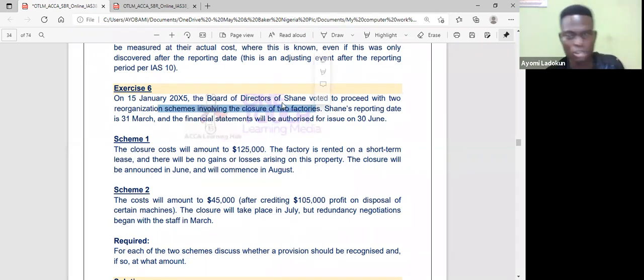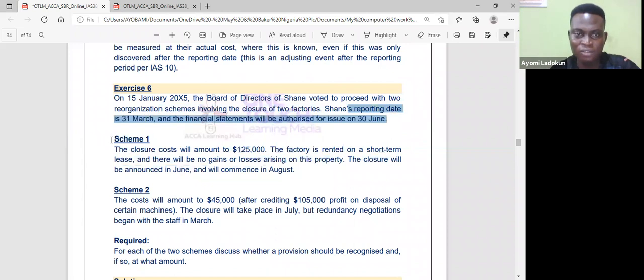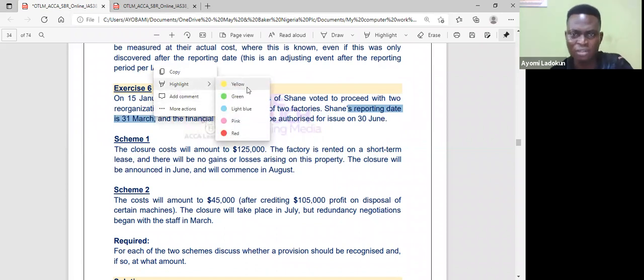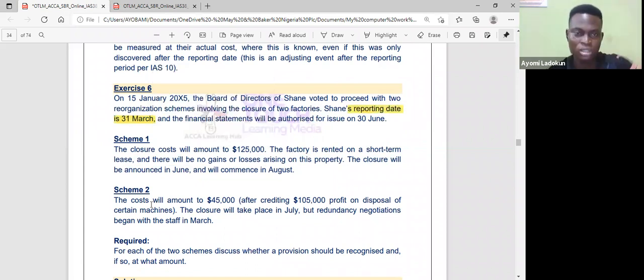Obviously, this is restructuring. SHIN's reporting date is 31st March. This is quite instructive, so most likely it's going to have impacts on our computation. And the financial statements will be authorized in June, 3 months after. Is that 3 months? All right. Now let's look at scheme 1.